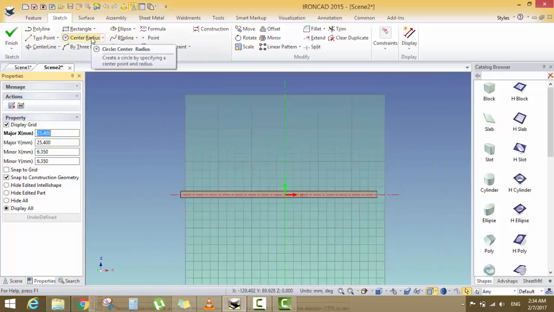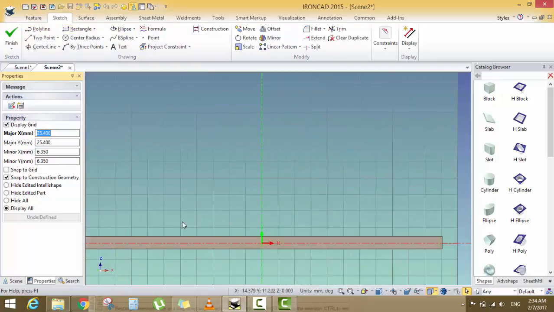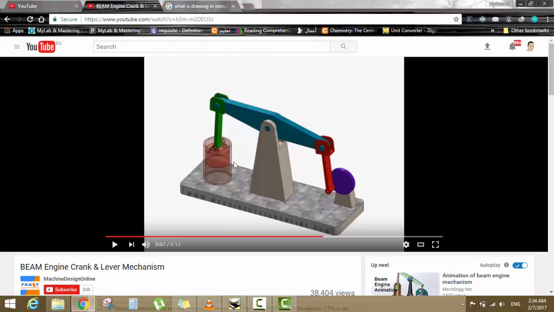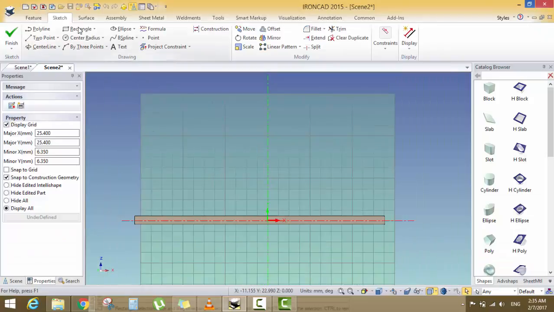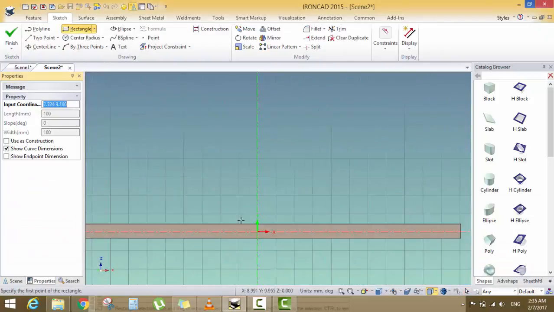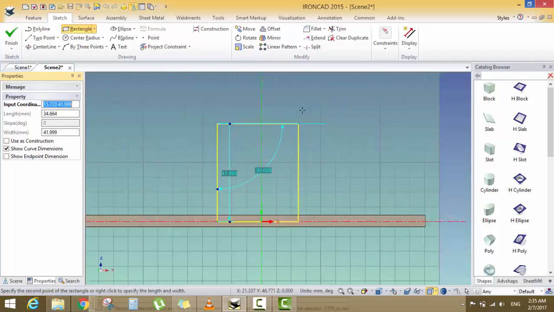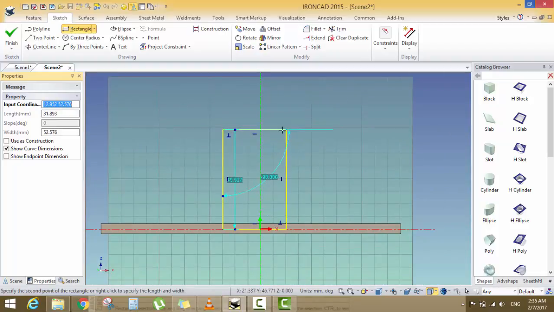Now you have the ability to draw any of the following tools. So let's get back to the shape. How can we create this shape? I would think I will draw a rectangle like this.